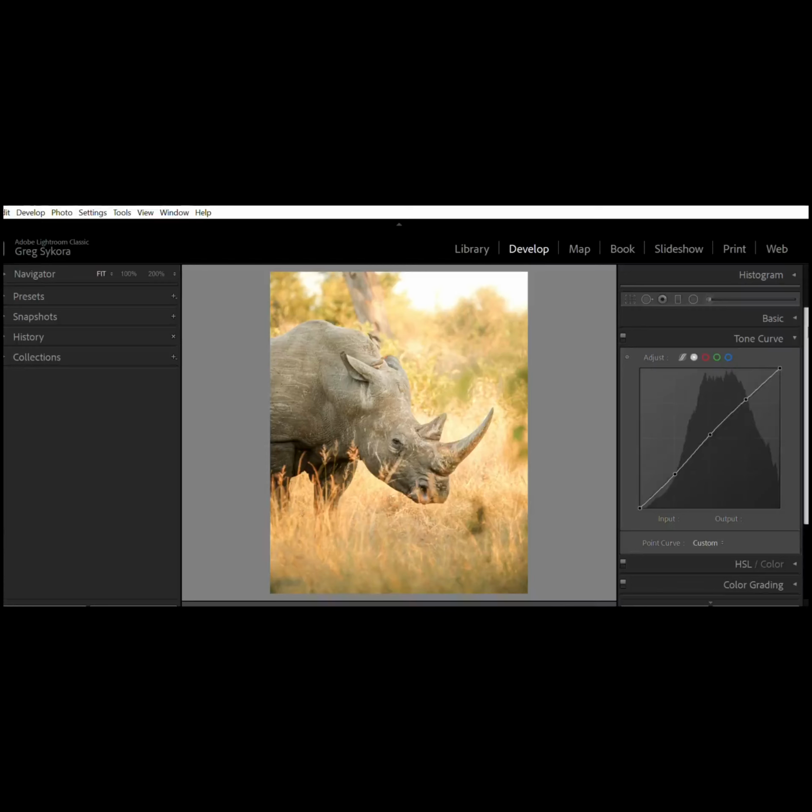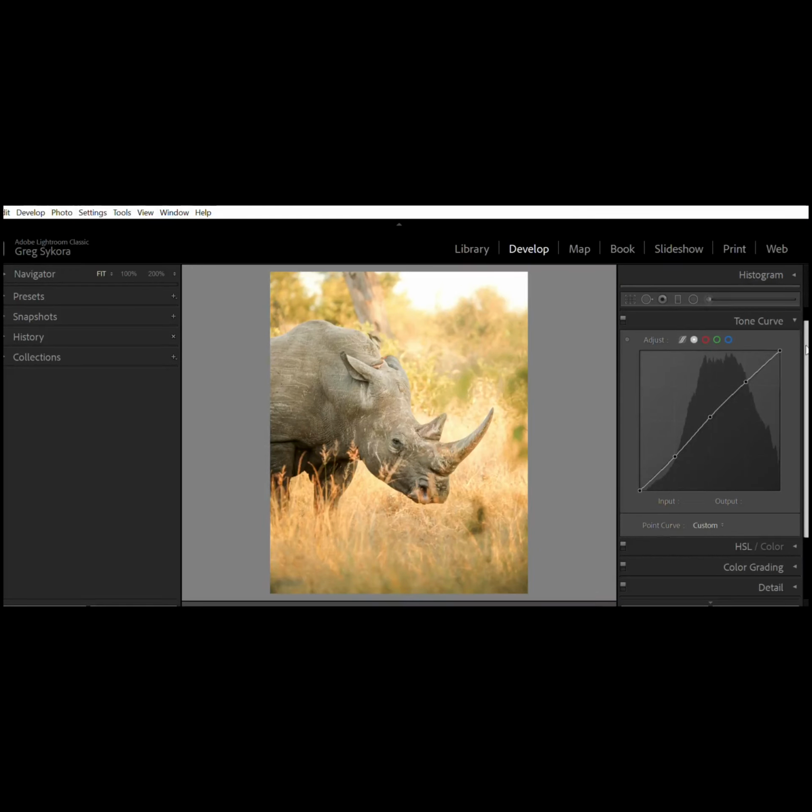Okay, now for tone curve. The tone curve is used for increasing the exposure of an image. In this gray panel, up here you can see red, green and blue, which I will get to in a second. Let me just reset this quickly. If you double tap on the image, you can reset it.